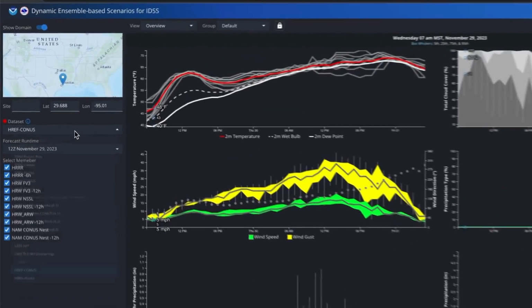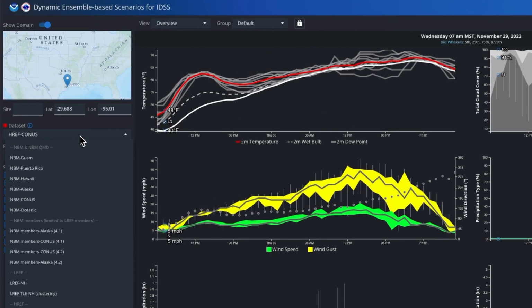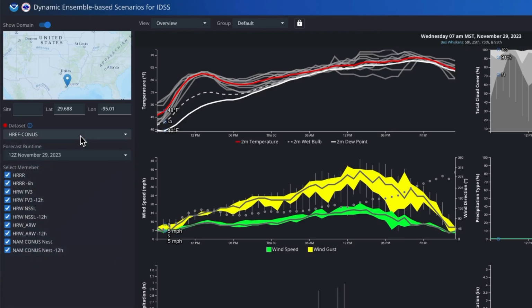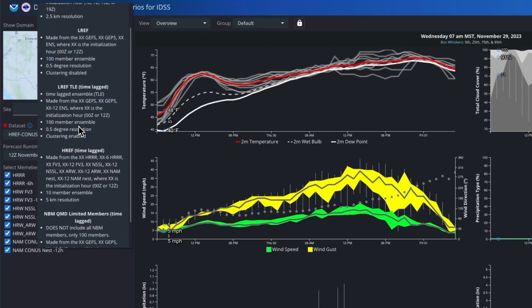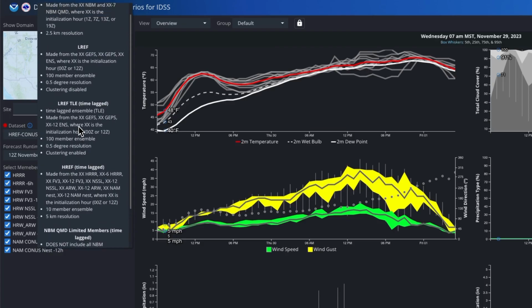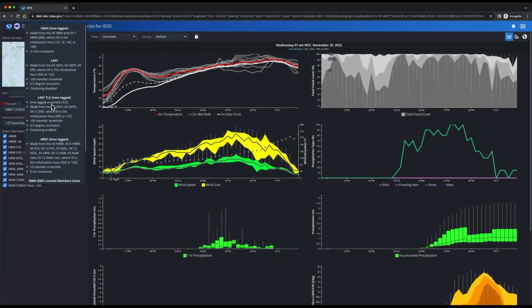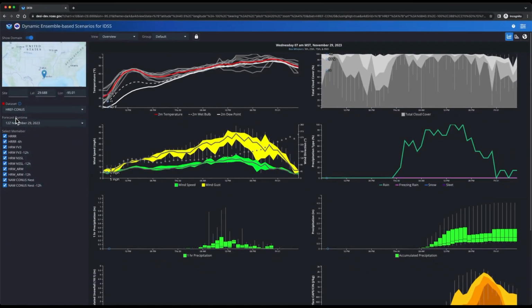We've got our data set as well, so we can change that to a bunch of different options. If you're ever confused about some of the different data sets, you can always hover over this tooltip and read about the different information that explains what is in these different data sets. The next thing is we've got our different forecast runtimes, and then below that we've got our different members that make up, in this case, the href ensemble.